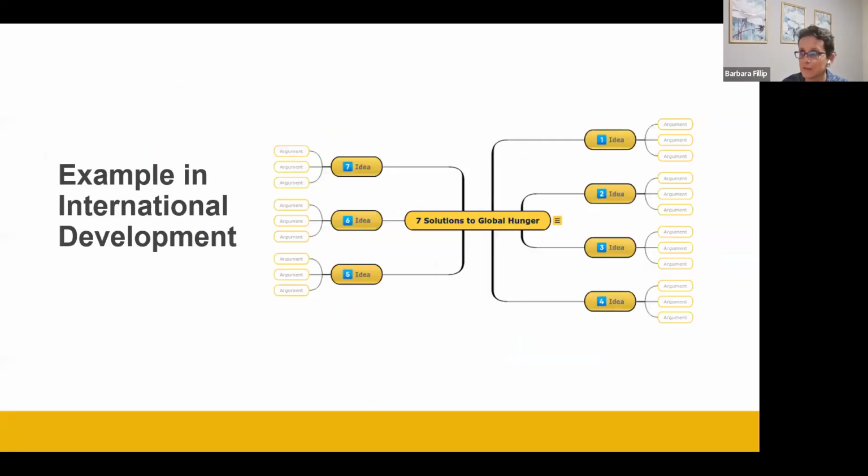So this is more of an example that I'm trying to relate to an international development challenge. And here you've got a little mind map that's not even filled. It's just the structure of a typical mind map where you have the central concept. In this case, it's 7 solutions to global hunger. And you've got the radiating concepts on the outer layer. And then for each idea for a solution, you've got sub-arguments. So again, very simple. Obviously, you would fill it with content. This is just the structure.